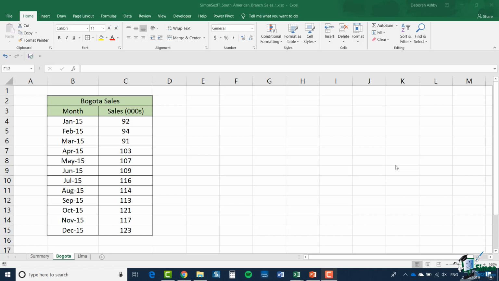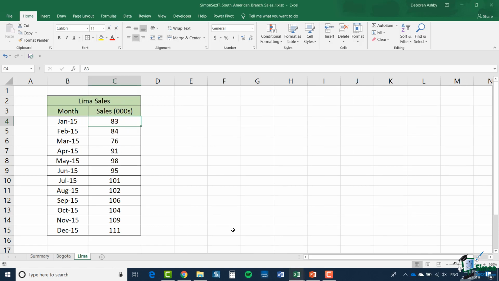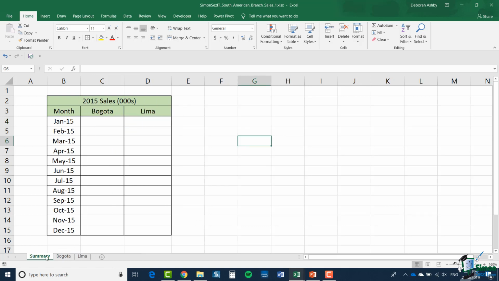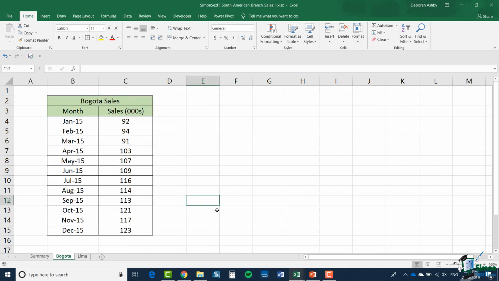Now, in this first example that I'm going to use, I've got some sales data from 2 South American divisions of a company. One division based in Bogota and one based in Lima, Peru. And for each division, I have their sales figures for 2015. Now, Bogota sales are on one sheet and Lima sales are on another sheet. And what I'm going to do is put together a summary sheet, which will combine these 2 sets of figures. At the moment, all of the data is within a single workbook, and we are going to separate this into different workbooks a little bit later in this section. So first of all, let me put in the framework for this summary sheet.